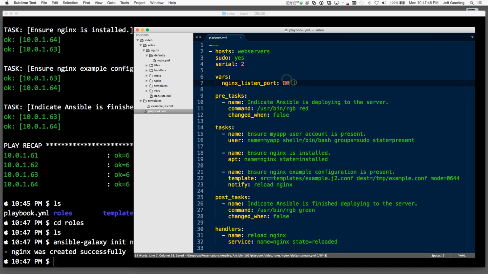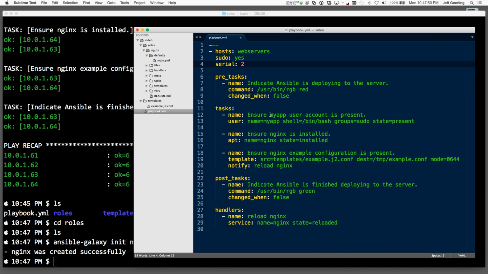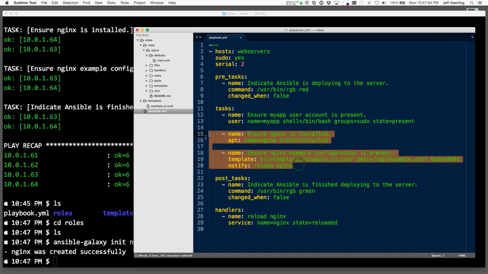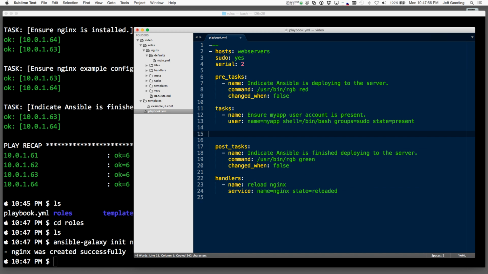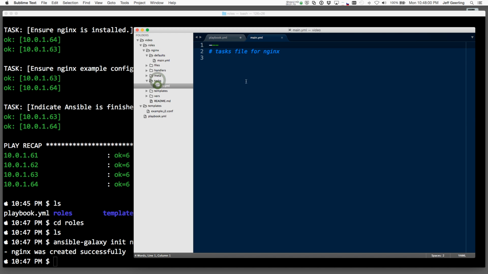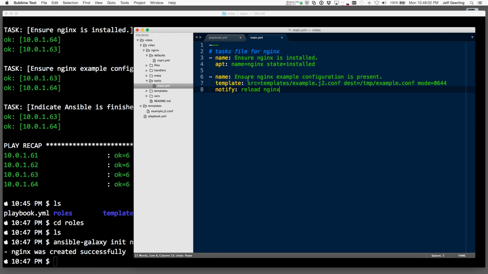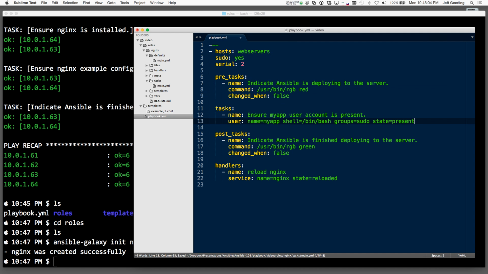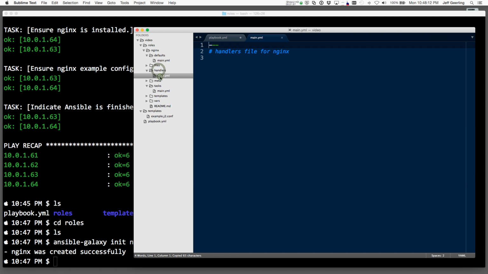And now I can take this section out of my playbook. And then we have a couple tasks that make sure Nginx is installed and configured. So I'm going to copy those tasks out, and I'm going to put them into the tasks file for my role. Save that. And then it looks like there's one handler, reload Nginx, and I can take that handler out and put it in the handlers file.